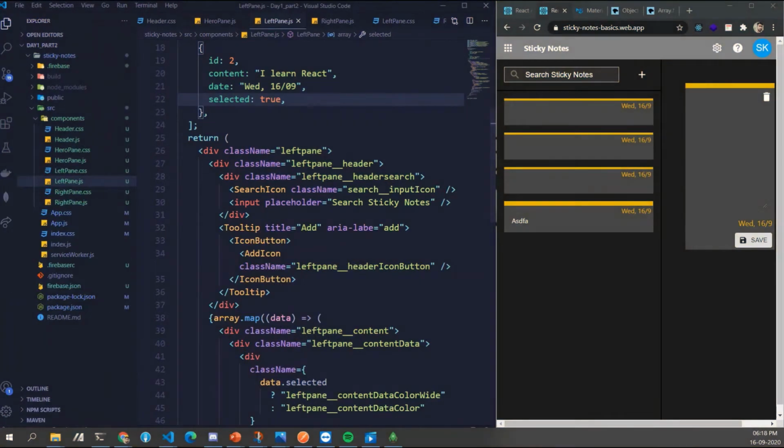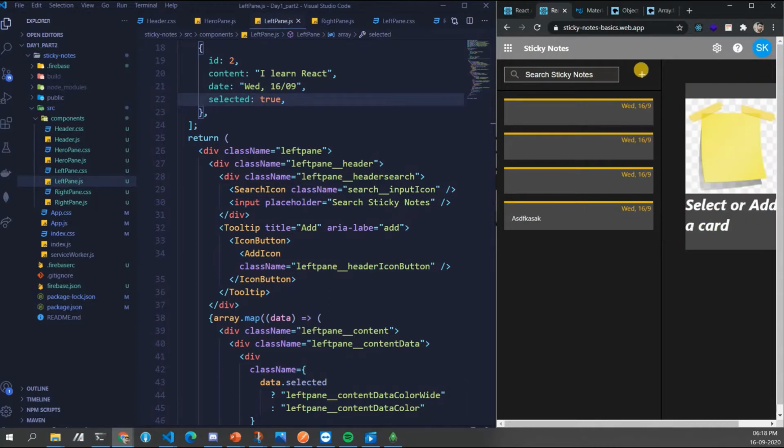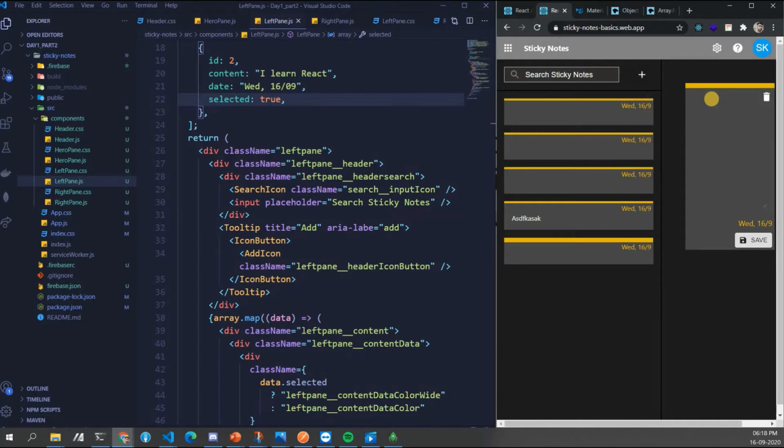Today, right now, we'll be covering this part. As you see, this part has this box, the save button, this date, and here we can type ASK and save. So we'll be covering this part, guys, in today's session.